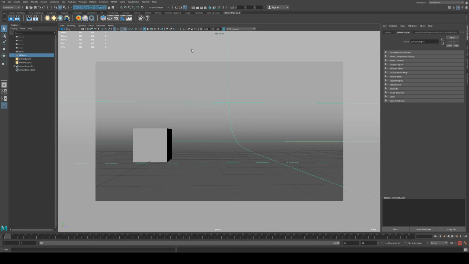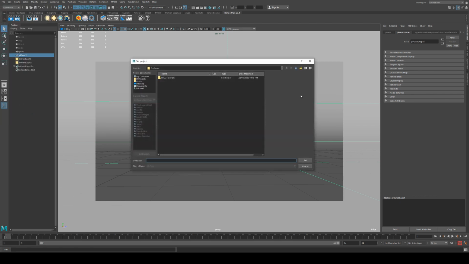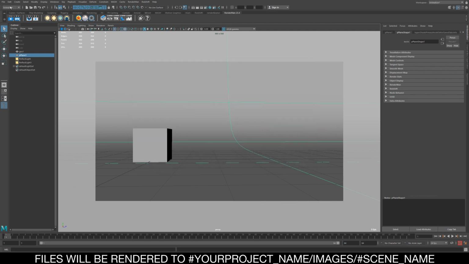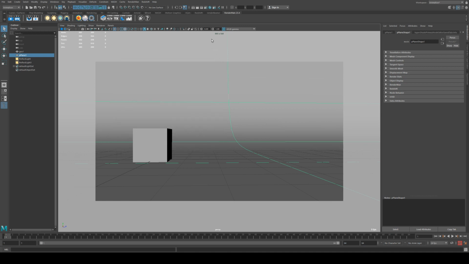Finally, you need to make sure that your scene is saved and your project is set. I've already saved my scene and set the project, but if you haven't set a project or created a project, make sure you do that in the project window if you need to create a new one. Once that's done, you can go to the Renderman drop-down and hit Batch Render.